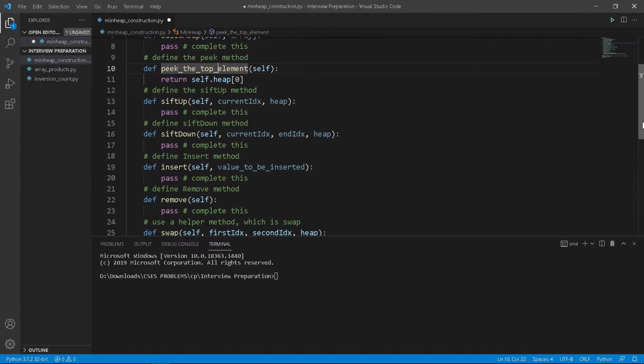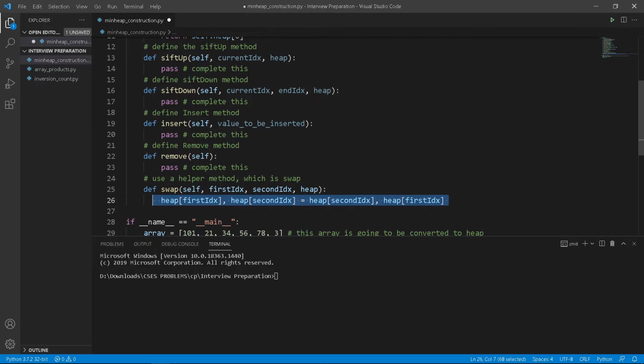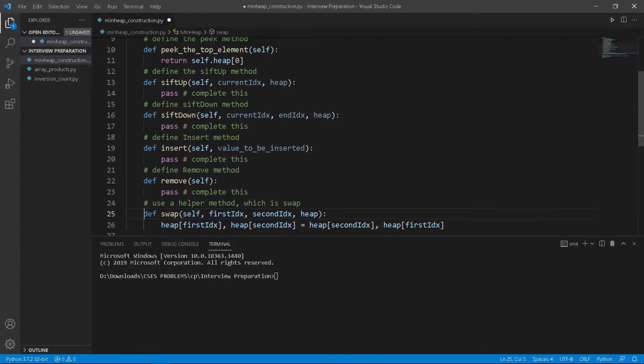And I think I have only completed two operations here, which are peek and the swap completely. I've written the complete code, right? That's what we are expecting from these methods. Let's maybe begin with insert. Let's just begin with insert.